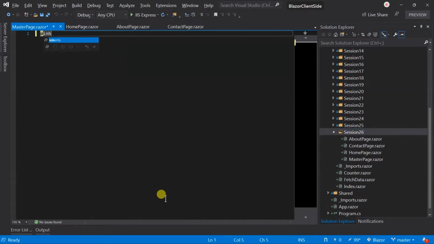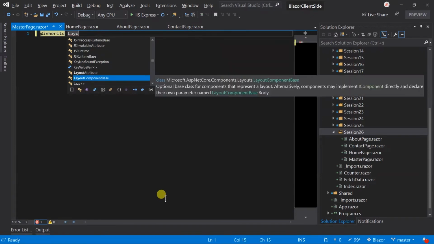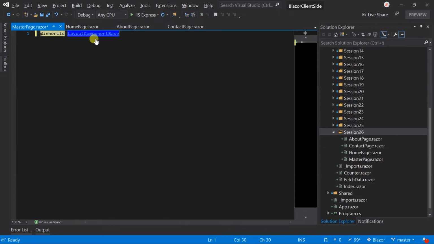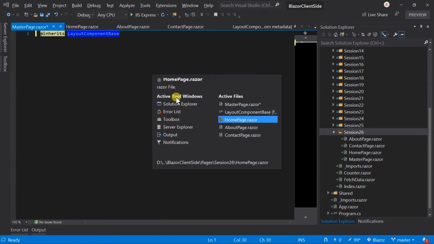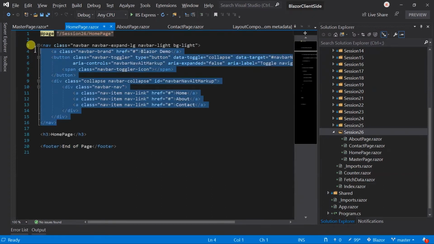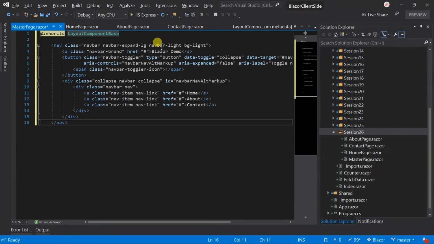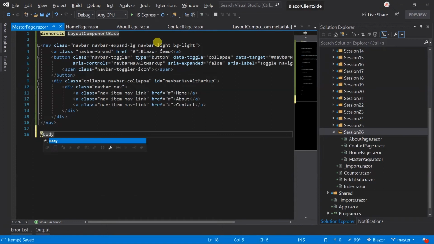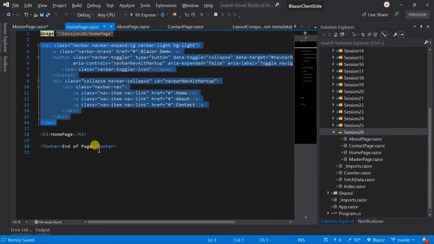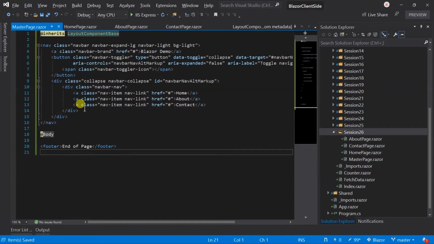We need to inherit it from layout component base. It has only one property, that is body. Now I'm copying this navbar from contact page and pasting it. After the navbar, we have to display content from the page. For this, we need to use body property and at the end display footer. Here our master layout is created.